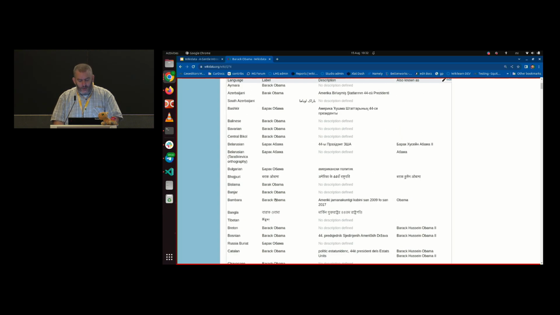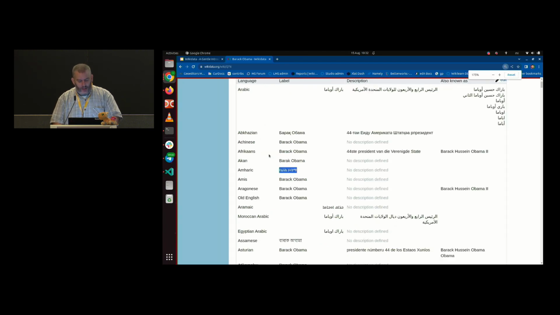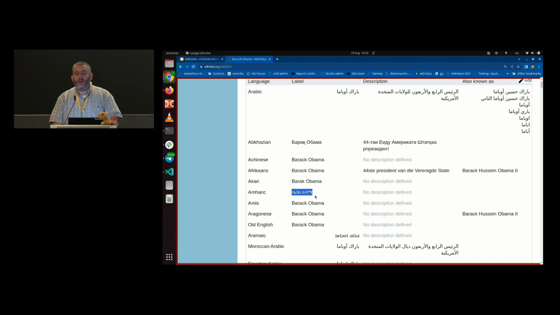And as you can see, by the way, some of those languages, for example, this is how you say Barack Obama in Amharic, spoken in Ethiopia, but there's no description defined.